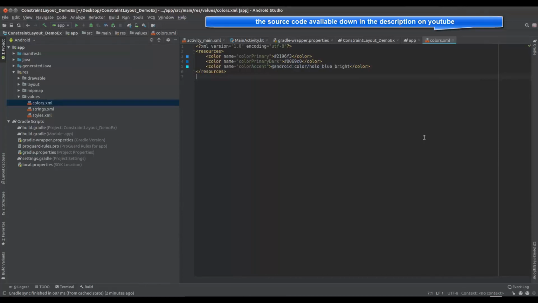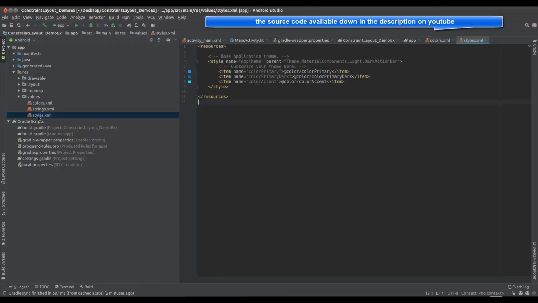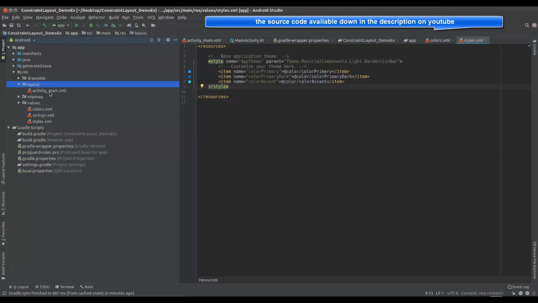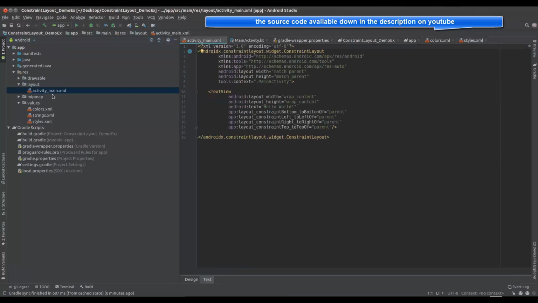Then I'm going to change the style of our app. We're going to go through styles.xml and choose the parent to be compatible with material design in this way. Theme.MaterialComponents. Then we're going to start working with our layout. We're going to go through the layout folder and choose this activity_main.xml. This is the XML for the main activity.